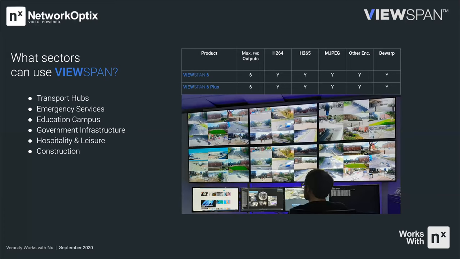Now, if an install requires a high density of decoded video and a higher density of H.265 video, this is where the Viewspan 6 Plus comes into play. So really what we need to get a handle on when we're discussing which appliance suits which installation is to have a conversation to discuss the requirements of the end user and the end user's expectations.